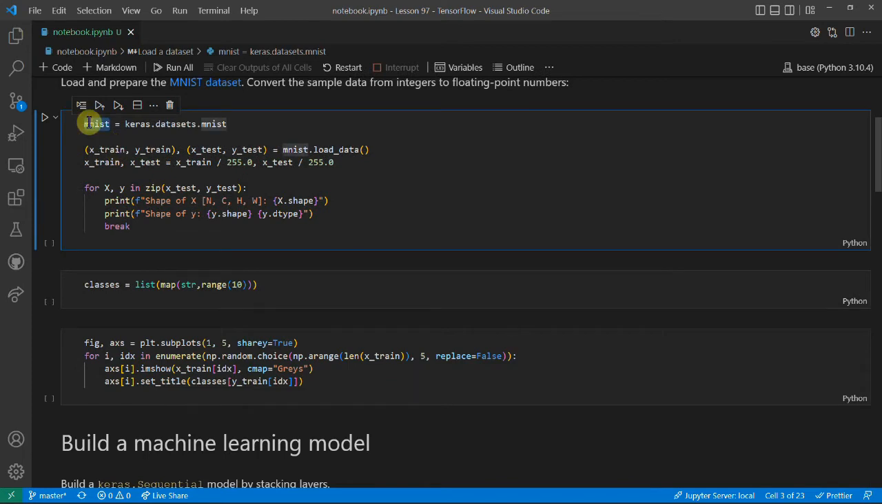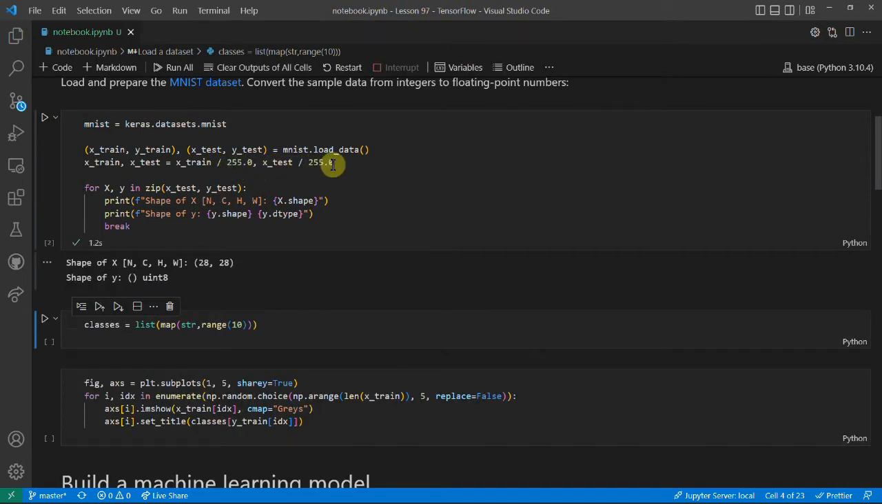Next, we're going to download the MNIST dataset, and we can see the shape of it. And here, because they're stored as integers, we have divided them by 255. And you can see that y has labels and x is 28 by 28 images.